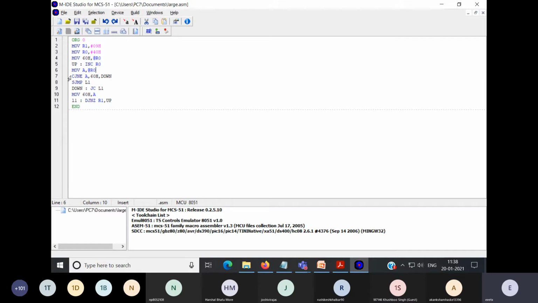We have to use a CJNE instruction which will compare the two numbers, and according to the comparison we have to decide which is the larger number. The larger number we have to store. Every time we have to decrement the comparison counter, and when your comparison counter will be 0, then we have to stop. Then we will get the larger number in 60H.